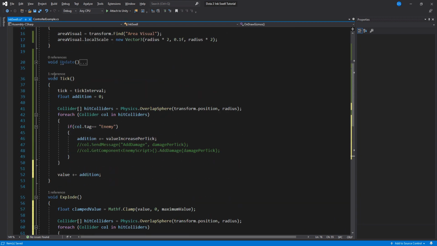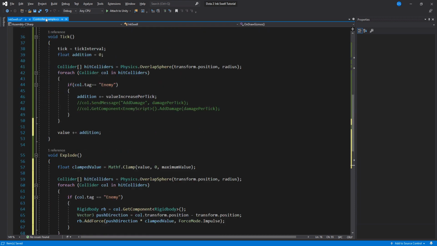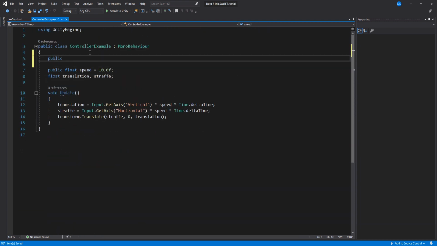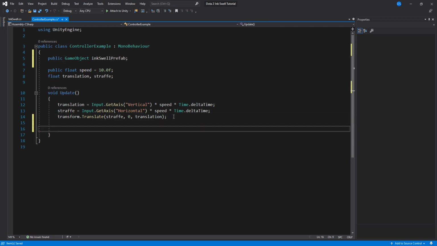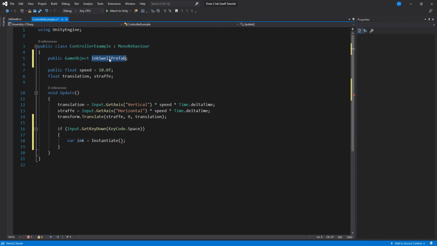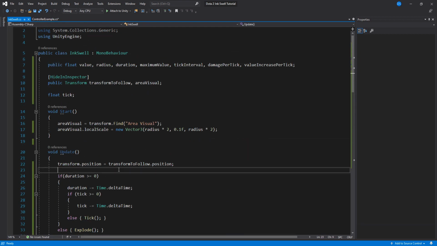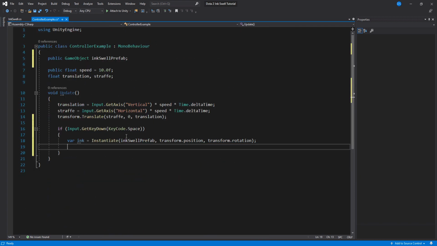Awesome. For spawning the Inkswell, go to your player controller script and add a new public GameObject variable called inkswellPrefab. And under Update, check if we press space, we create the prefab. And if you remember, inside the Inkswell script, we have this transform that has not been assigned. So we do that once we create the prefab like this.